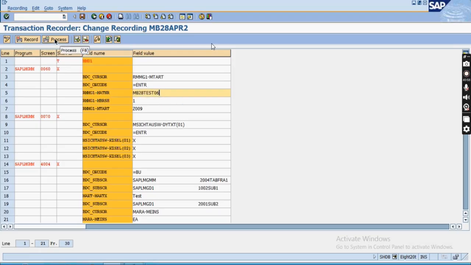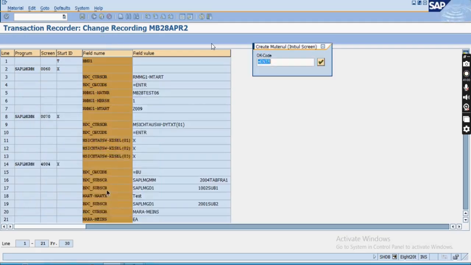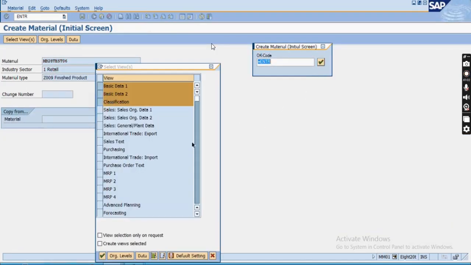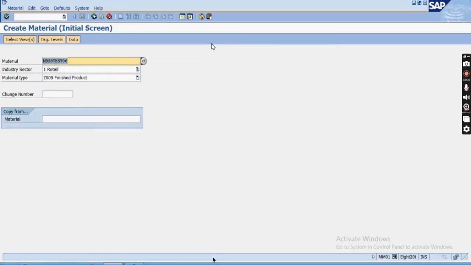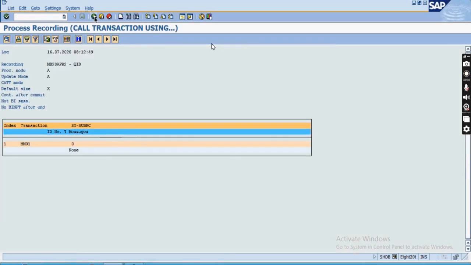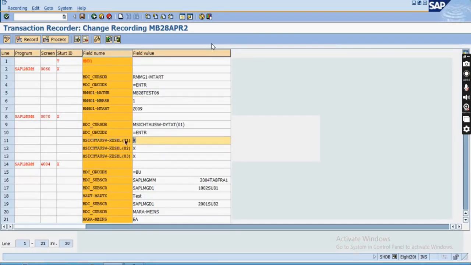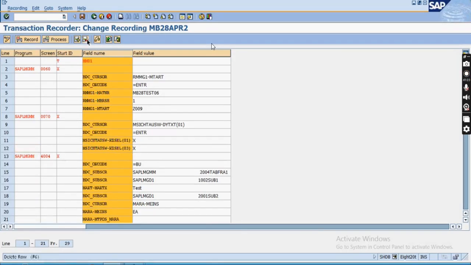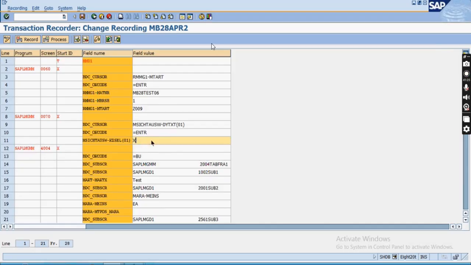Okay, so now click on this process button, and this time you can see that basic data 1, basic data 2, classification, all 3 is getting selected. Why is it getting selected? The reason behind is we have given here x, here 01, 02, 03. So based on your requirement you can select. I just want to make our requirement simple, so I'm going to select the basic data 1.